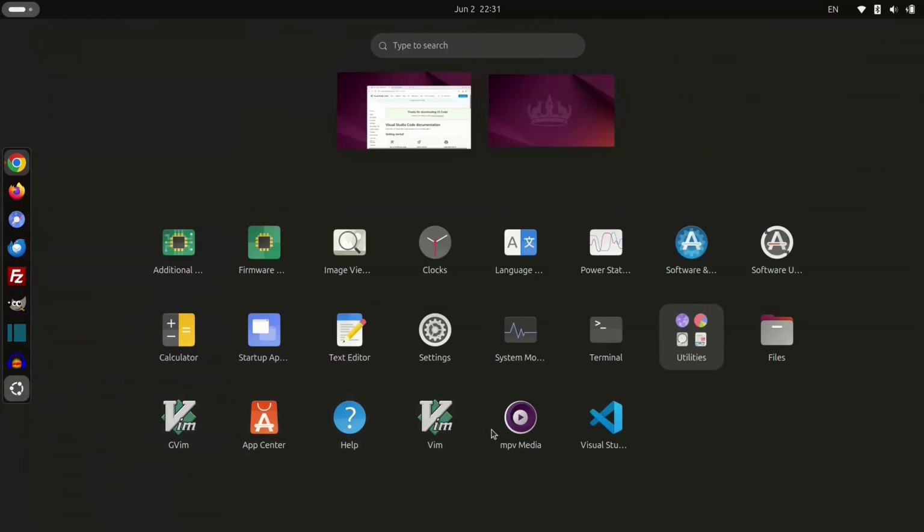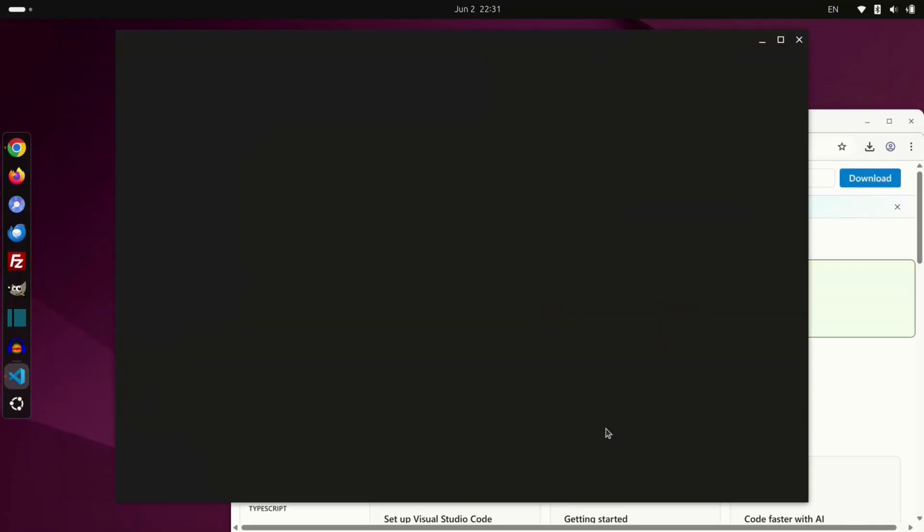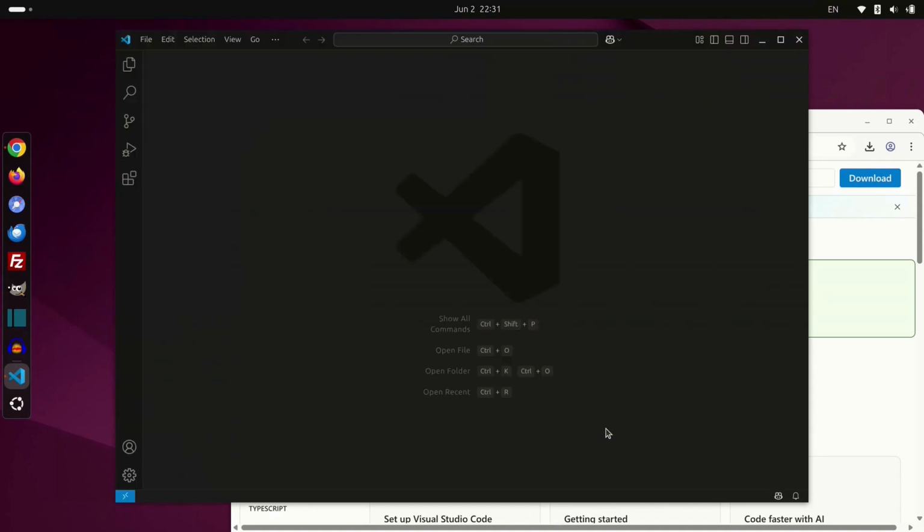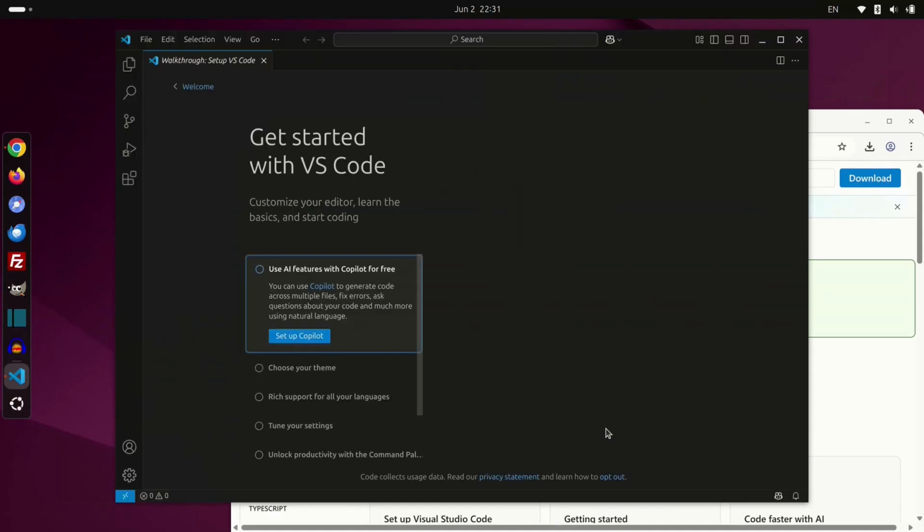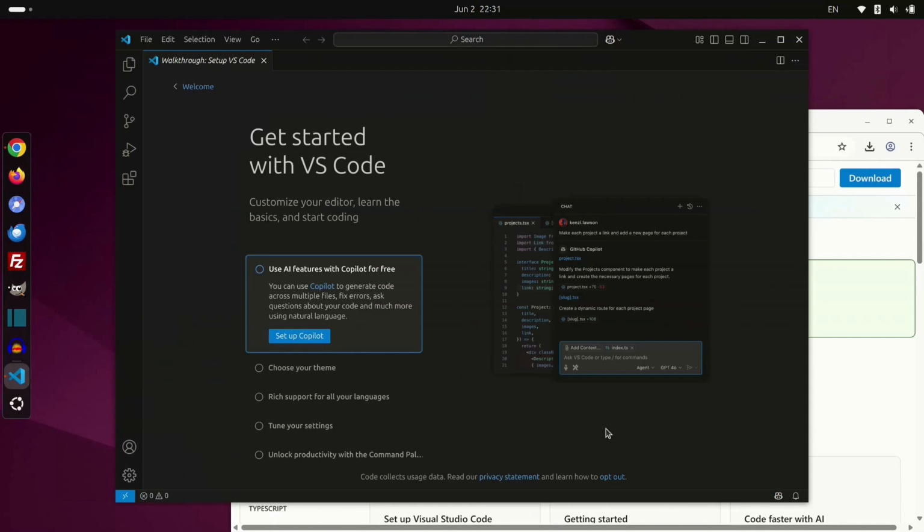Let's run Visual Studio Code. When you run Visual Studio Code for the first time after installing it, the Customize screen that sets AI features, themes, etc. will be displayed first.